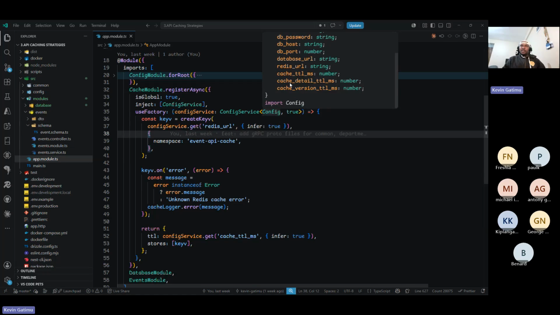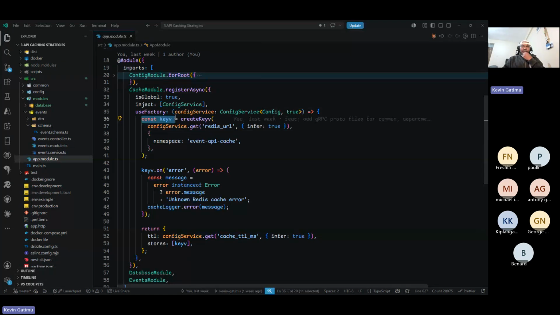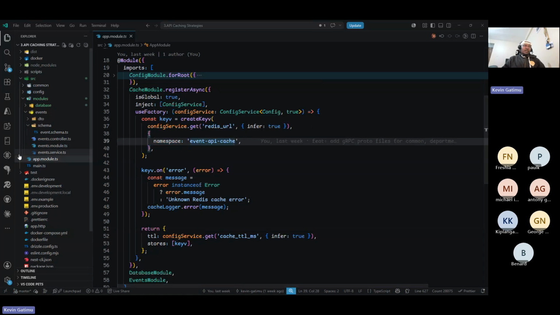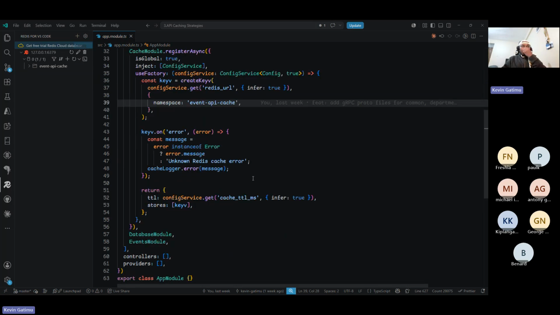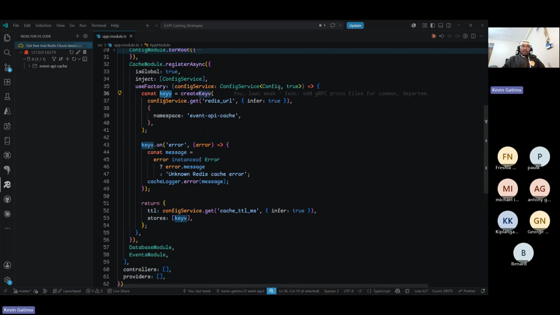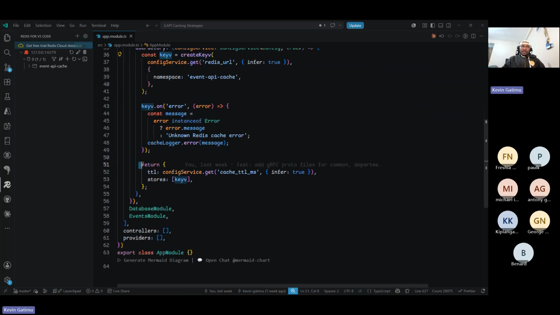Okay, and we are creating a KV store. So we are calling it KV, and then we are passing in the URL so that we can connect to our Redis, and then we are creating a namespace known as event API cache. I think we saw that namespace here, this one, event API cache. So that's a namespace which is even persisted inside our Redis. Other than that, we are calling KV and we are saying on error, throw an error.